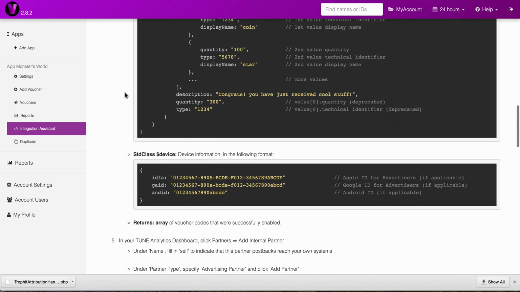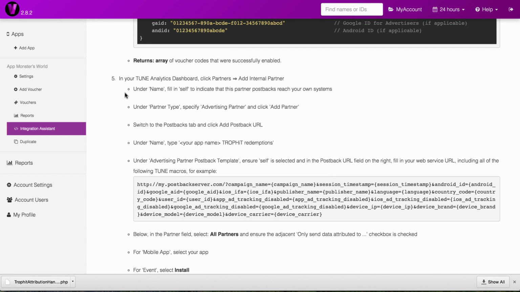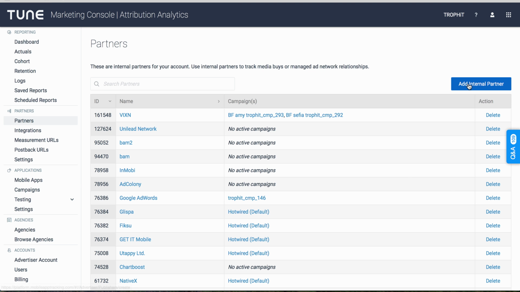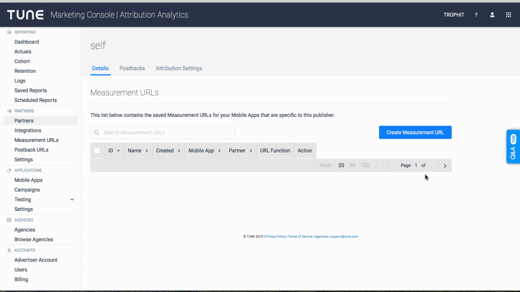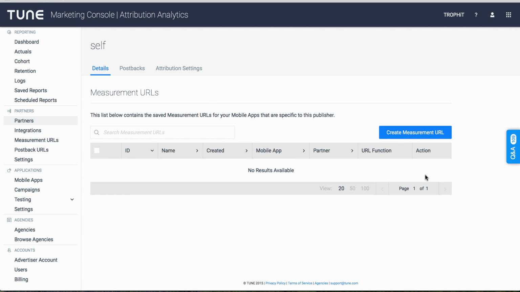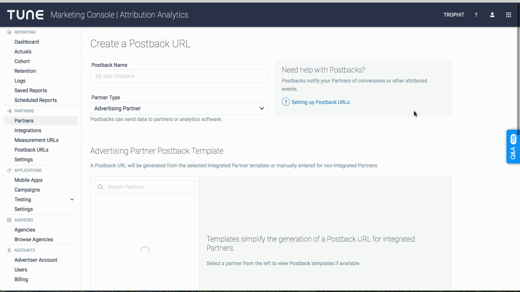The last piece of the puzzle is how to let your tracking provider know how to trigger your web service. So let's go over to the Tune dashboard and add an internal partner called Self. We only need to do this once. After adding the partner, go directly to the Postbacks tab and create a new postback. That will trigger our web service.